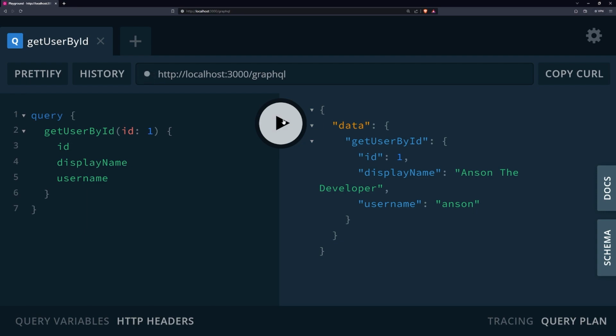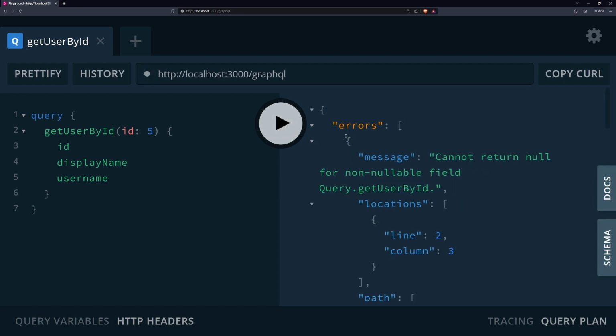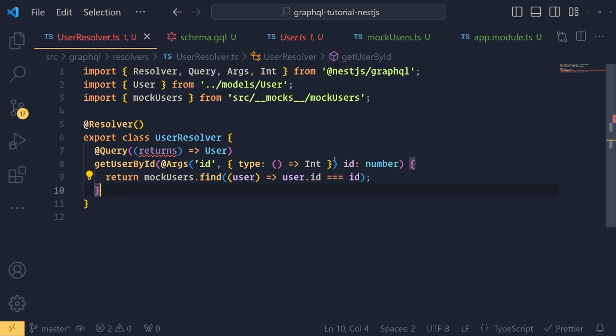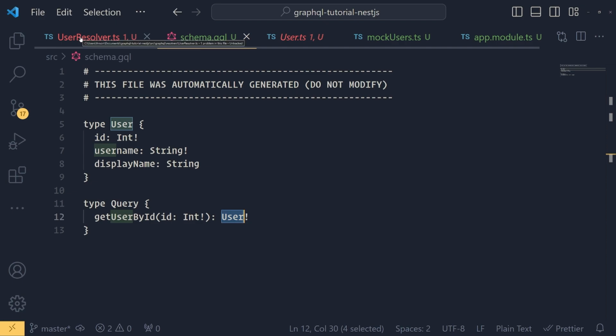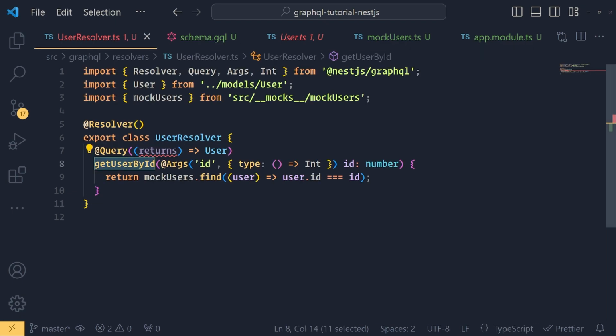So let's first click on play. Let's change it to 2. You can see I get a different user. Let's say I put 5, you see how we get an error. So we need to make sure we are handling this accordingly, because this query right now is defined as returning a non-nullable value. If you look at the schema, you see how it has this exclamation mark next to this return type User. That means it's returning a non-null value. But it could return a null value though.